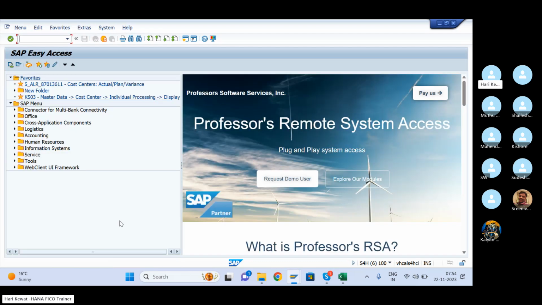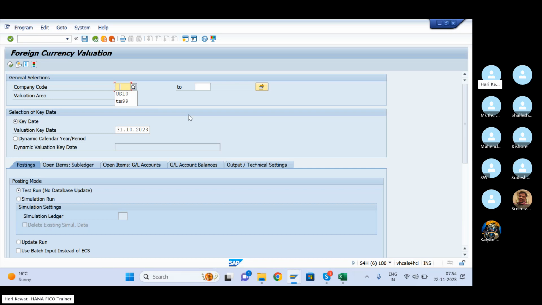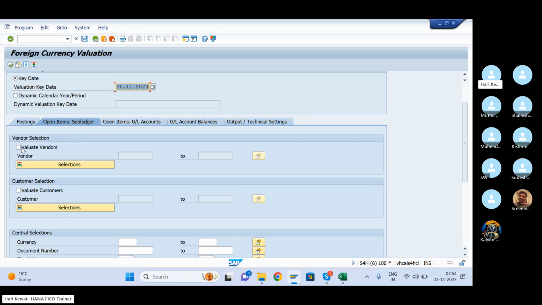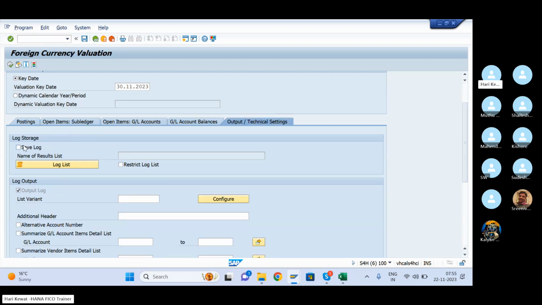Okay. So any doubt in all these things? Anybody has any doubt? Now let me run the final run. Anybody has any doubt? Hello? Any doubt? Anybody has doubt on foreign currency revaluation? Anybody has any doubt? No, sir. Okay. So this is about the foreign currency revaluation.